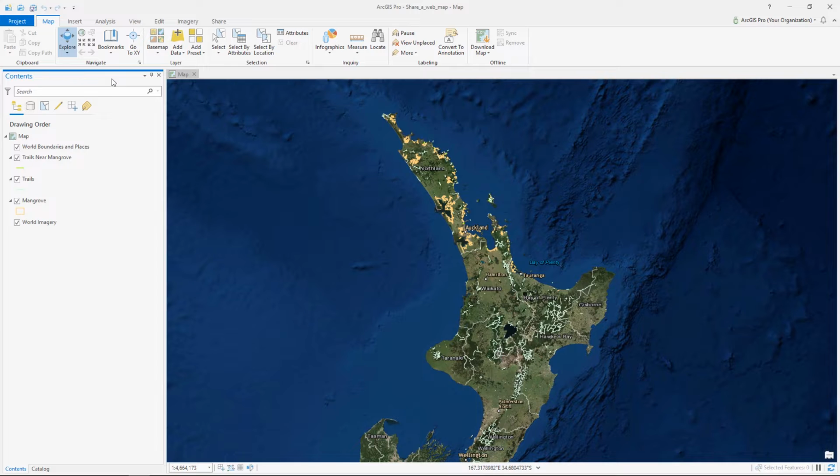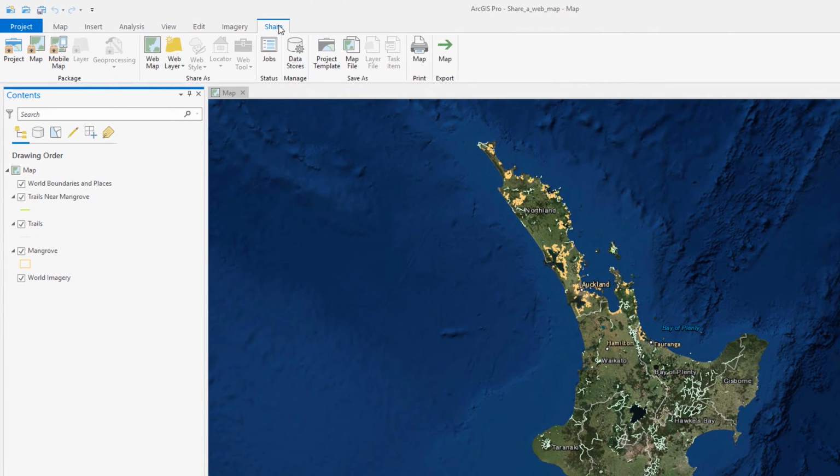Right now we're looking at a map of hiking trails near mangroves on the North Island of New Zealand. We want to share this map with interested hikers using ArcGIS Online.